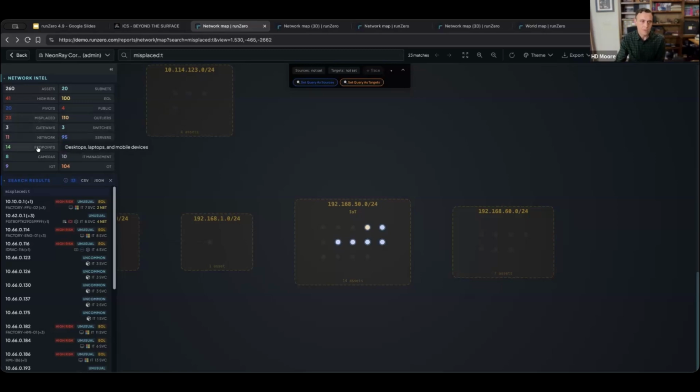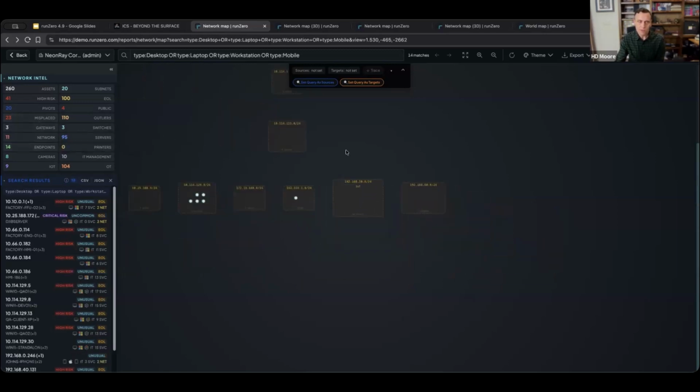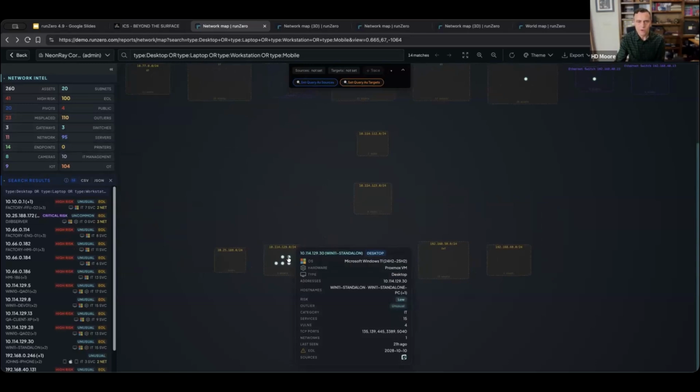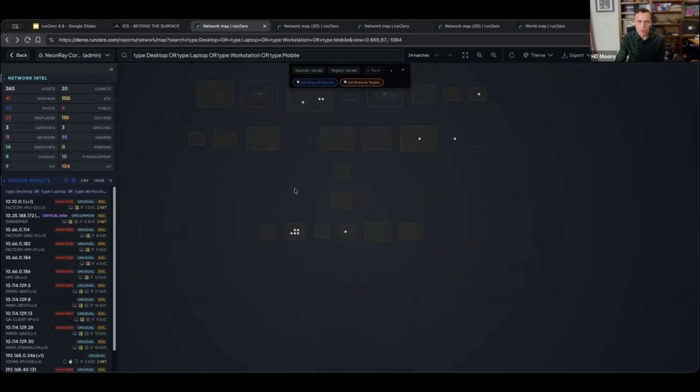If you're trying to figure out where your wireless networks are, you can use the endpoints query. Typically, this will show anything with a mobile phone or a desktop or whatnot, and those tend to be wireless devices.